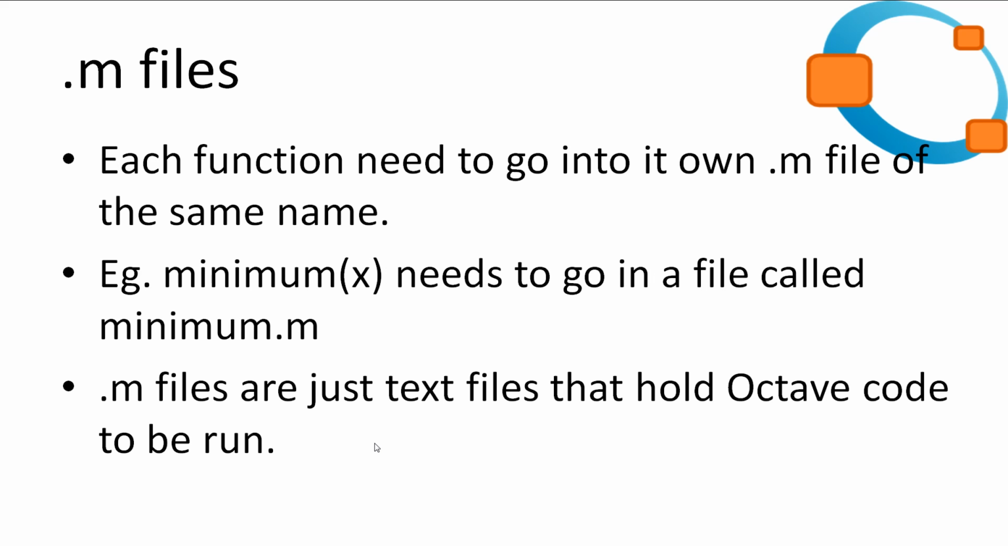With Octave, we can define a function inside the Octave program, but more likely we'll create a function in its own file. For this we use .m files. Each function must have its own .m file. This allows us to reuse our function anytime we'd like within Octave. For example, if we had a function called mini, our corresponding m file would be mini.m. .m files are just text files that Octave reads when a function is called.